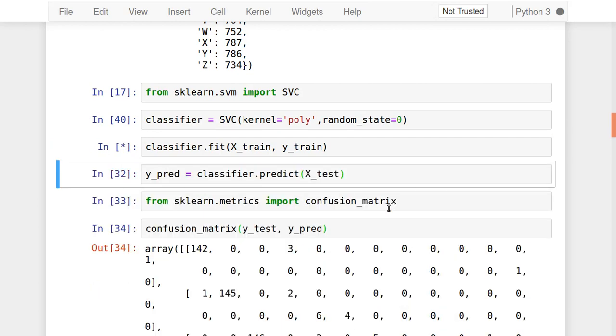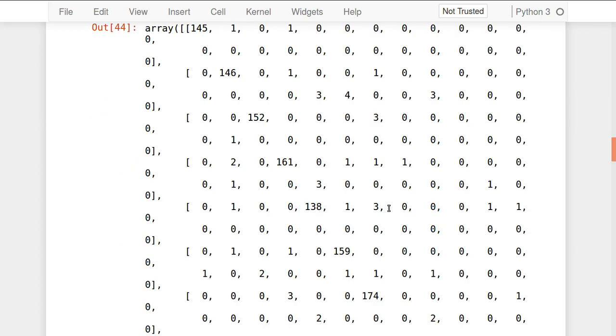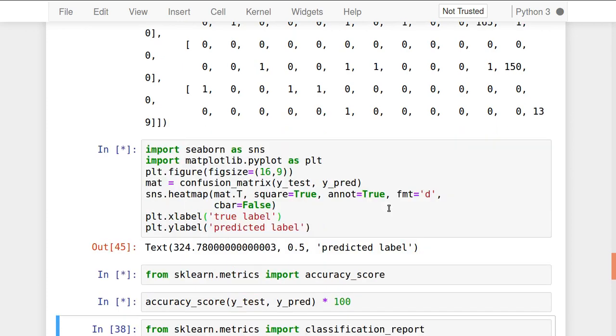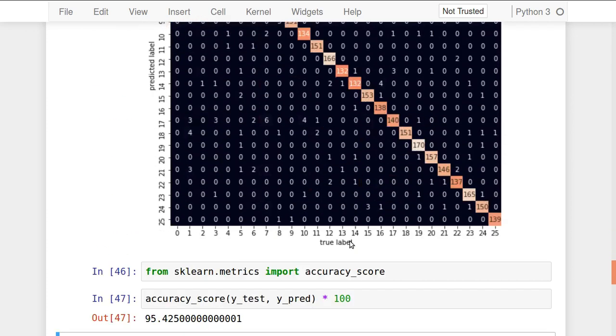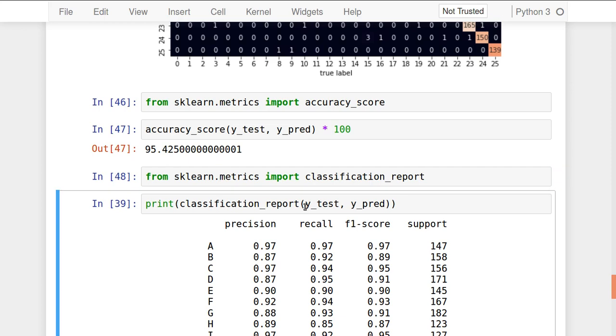Fit. Okay, and it's taking more time. Yeah, done. Predict. Confusion matrix. Print it. Now check out the accuracy score for polynomial. Yeah, 95%, perfectly. It's going above all. So the polynomial kernel has 95.425% accuracy. It's more than the RBF kernel now.